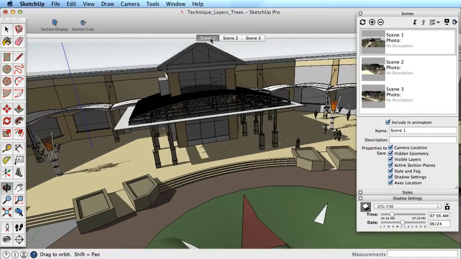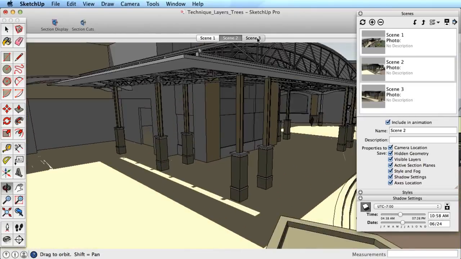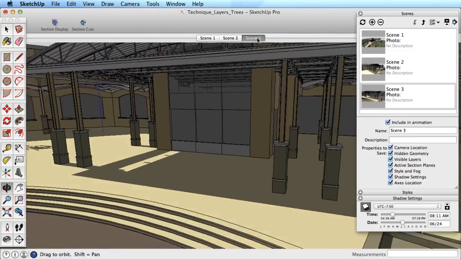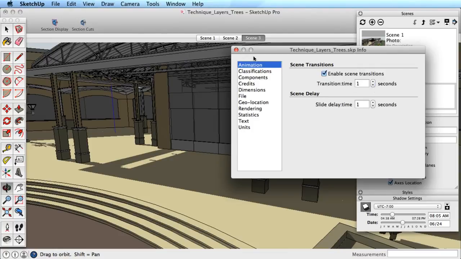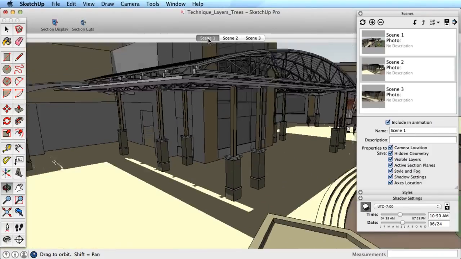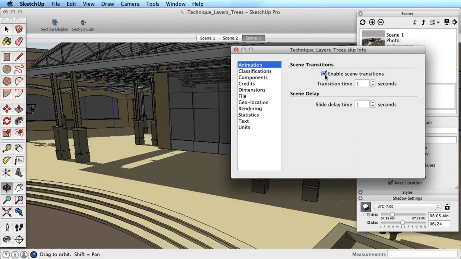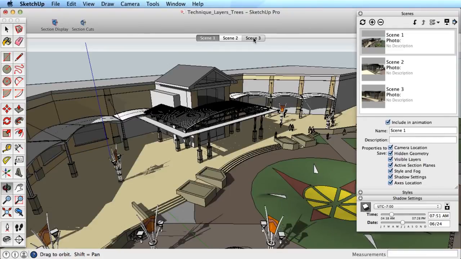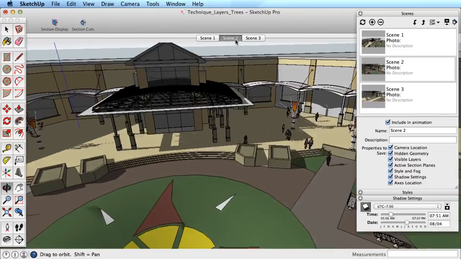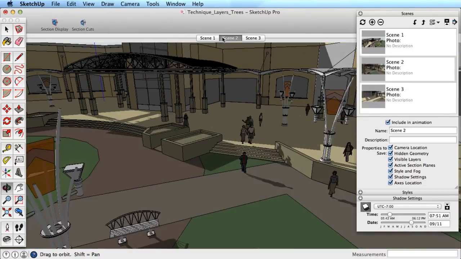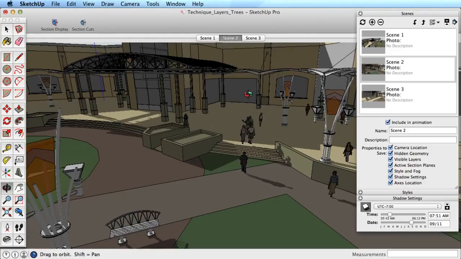Now, when I move between the scenes we set up, it takes 3 seconds and transitions to the next scene. If I change the time to 1, it takes only 1 second to transition between scenes. You can turn transitions off entirely if you want to move instantly between each scene. With the ability to transition between scenes, you can create an elaborate walkthrough or sun-shadow study. To cycle through all of your scenes automatically, right or context click on a Scene tab and choose Play Animation.